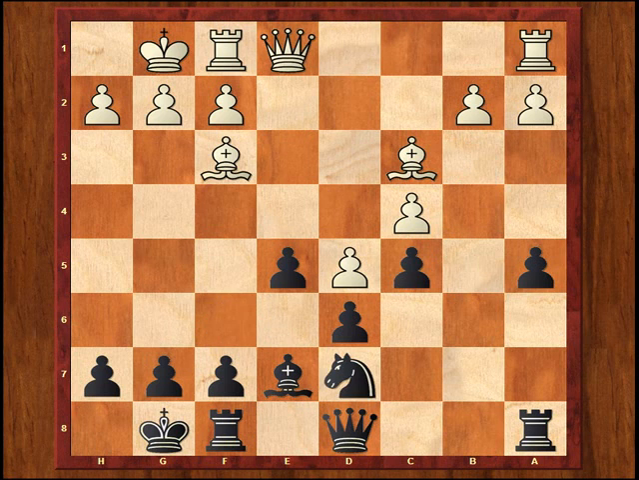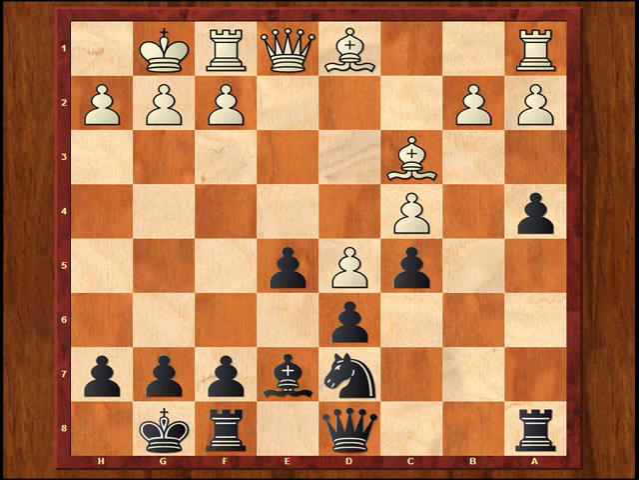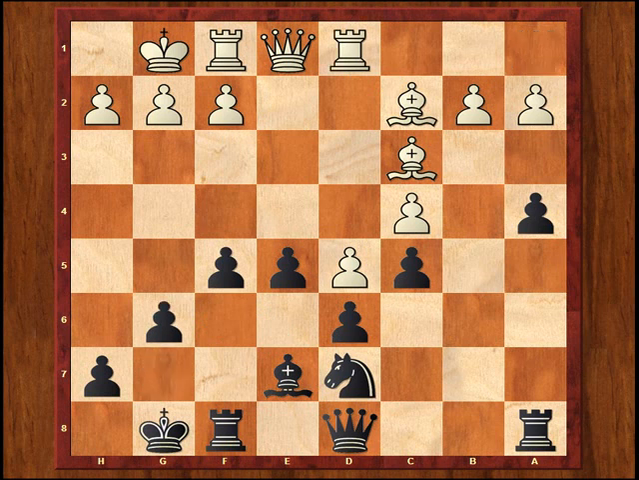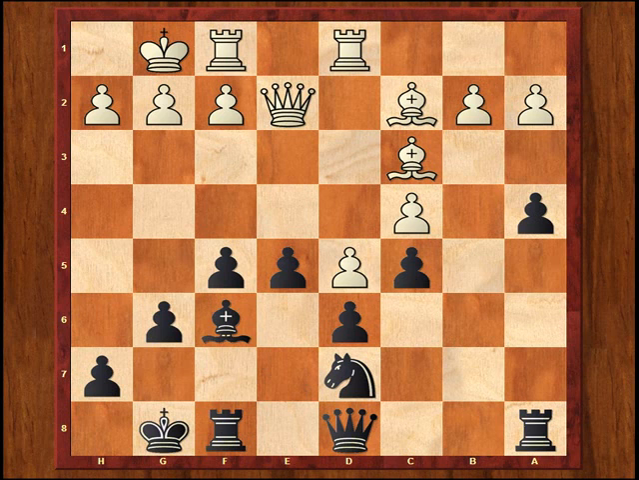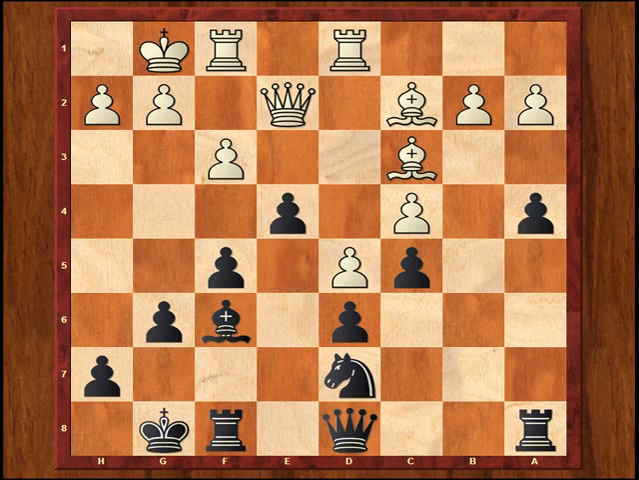Now that that's been more or less put under control, black sets about making his majority count. a4 is a nice move, it prevents bishop to a4. So now black is certainly considering e4, followed perhaps by trading bishops, putting a knight on e5, and so on. So white plays f3. And what does black do here?